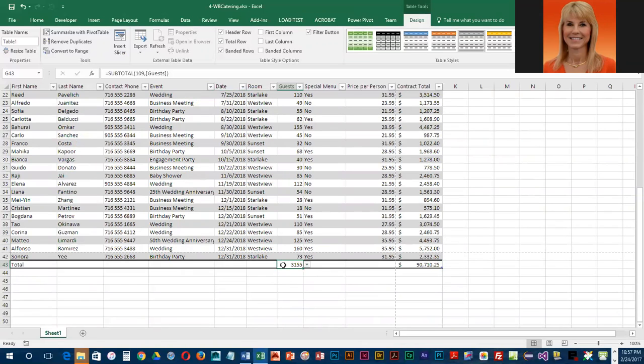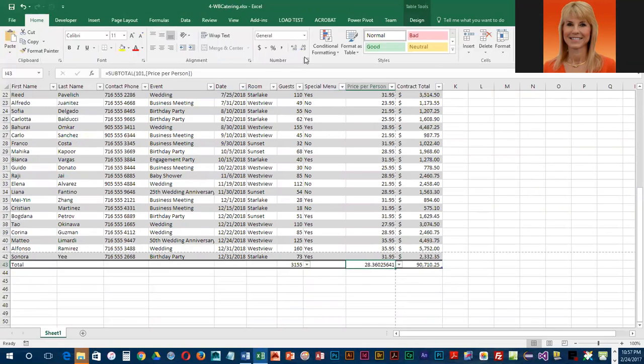And then for I43, and that should be the price per person, we are going to display the average. And because we've got all of those decimal places, we are going to decrease the number of decimals to 2 digits past the decimal point. So we'll go into Home, and we're going to decrease that until we just see 2 of them instead of all of those trailing decimals.